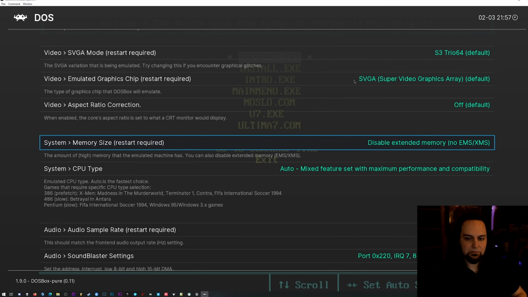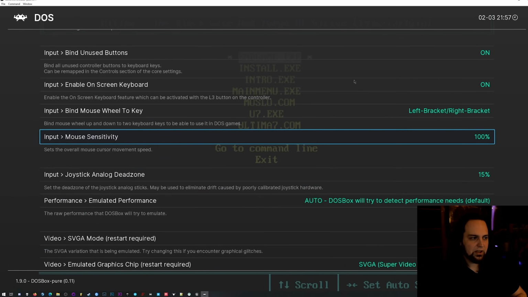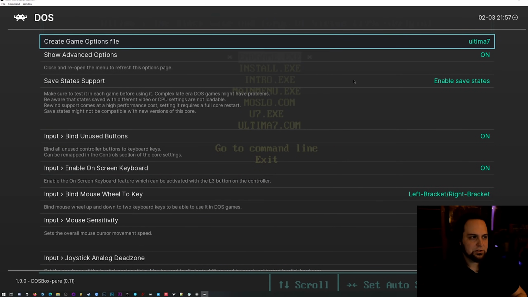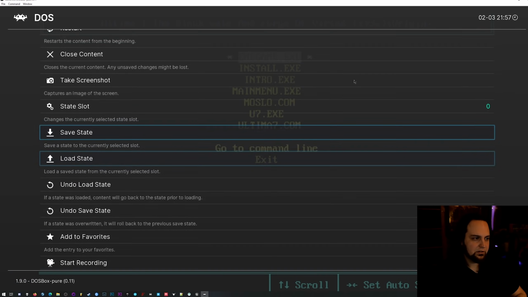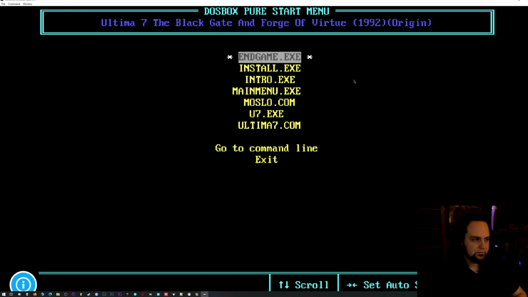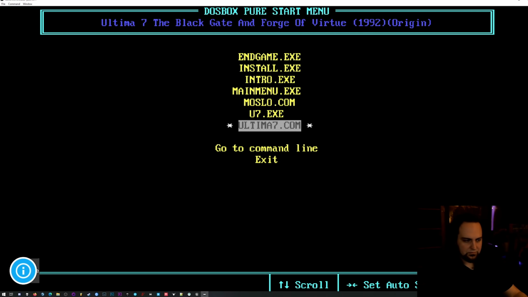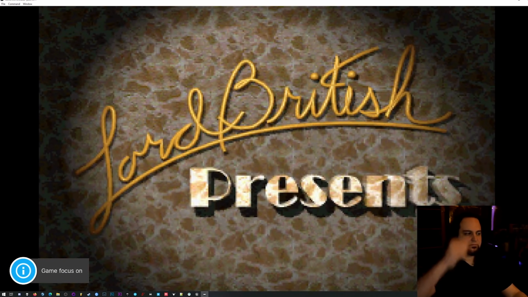Disable extended memory, no EMS, XMS. Right there it is. Let us go up and save this now. Create game options file. Yeah, we're going to do that. Now we're going to need to restart this content. Now let's see if it works. Turn my game focus back on. So easy. That was so easy.